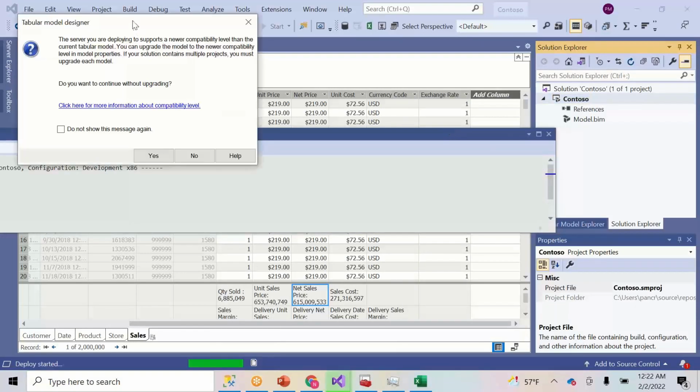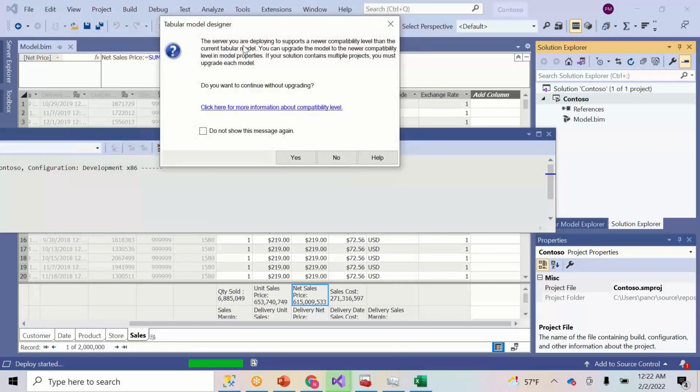I'm deploying this. Okay, see what's happening. The server you are deploying to supports a newer compatibility level than the current tabular model. You can upgrade the model to the newer compatibility level in the model properties. If your solution contains multiple projects, you must upgrade each model. Do you want to continue without upgrading? Yes, but I'm going to show you what they're talking about, like if I want to upgrade it. So basically, they say in my model properties, I can upgrade it.